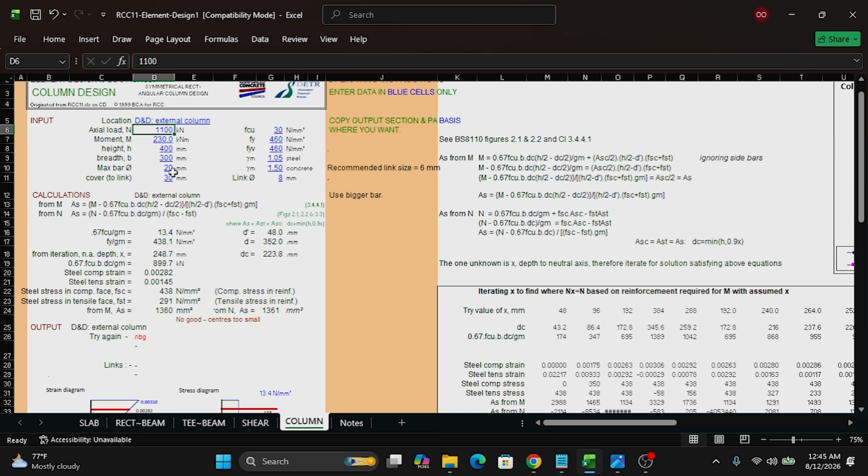Now we have maximum bar. The maximum bar is the diameter of the reinforcement bar that you prefer to use in the design. And then we have the cover to reinforcement. FCU is the strength of the concrete. Fy is the strength of the steel. Then we have the factor of safety for steel and the factor of safety for concrete. Now the links for the column is set at 8 mm. Now all these values, you can change them based on your design calculations.